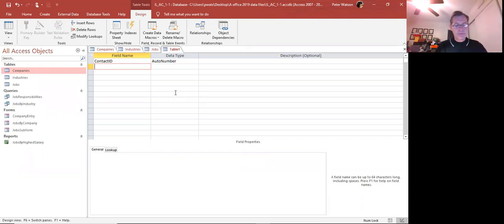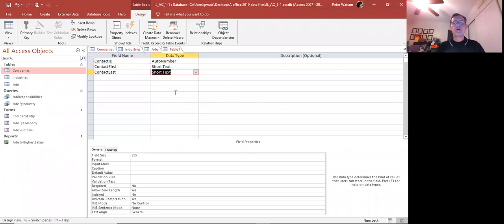This is going to be contact first. This is short text, which is the default setting. Contact last. So I guess this is going to be first and last name. By the way, when I go to short text, you can see that the field properties are different. The field size, how long, what it is that you can enter, how long is that? I could have an input mask.